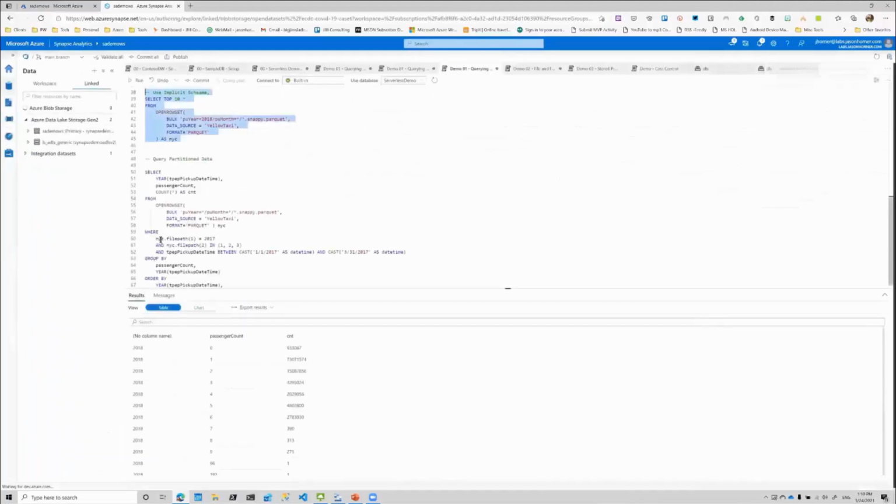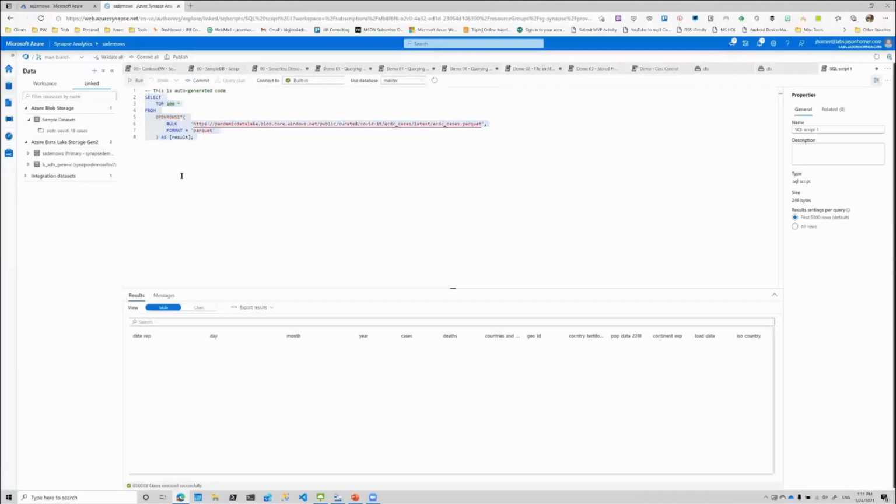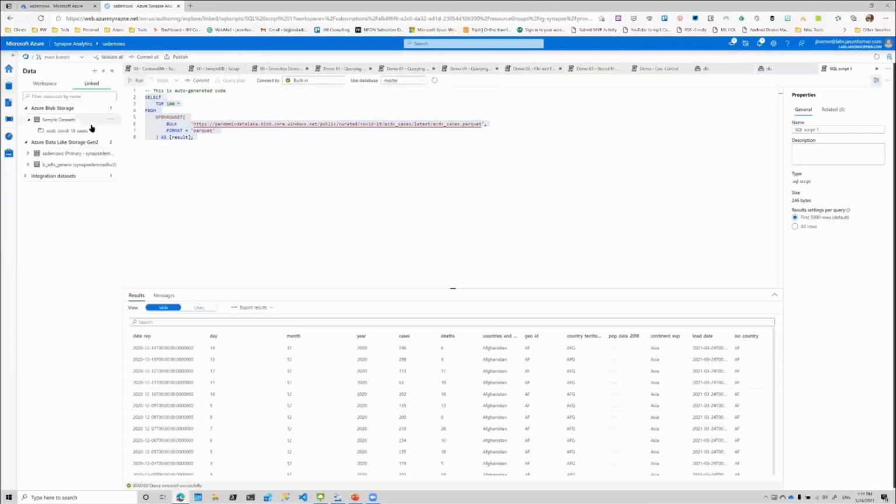Okay. And then it's going to add it under the sample data sets, and then I can right click here and say new SQL script, top 100 rows, and then boom, I'm right in business, and I can run queries against that. So that's helpful.